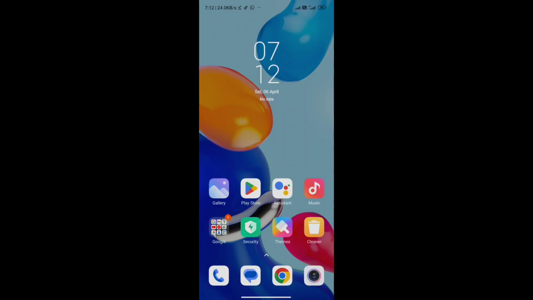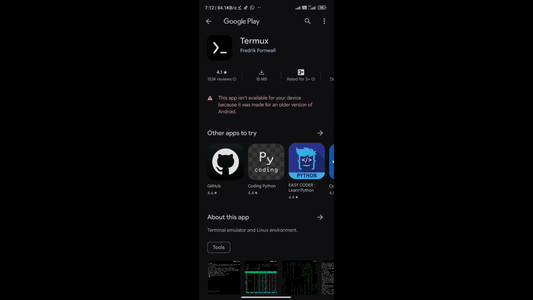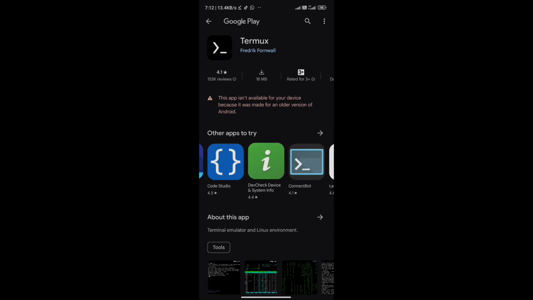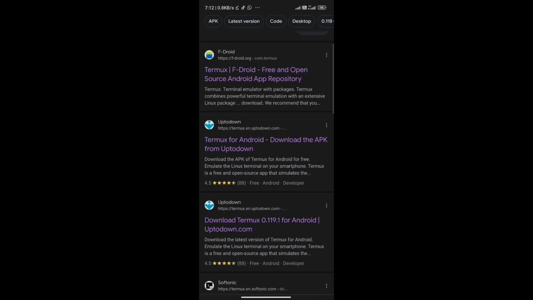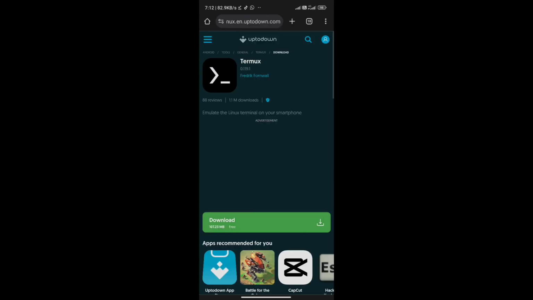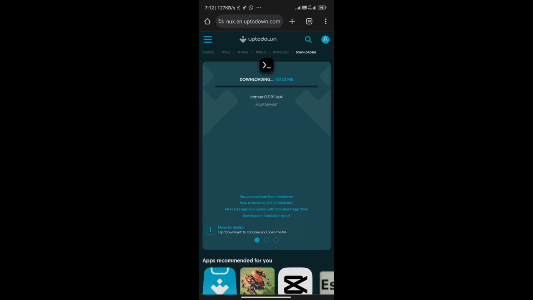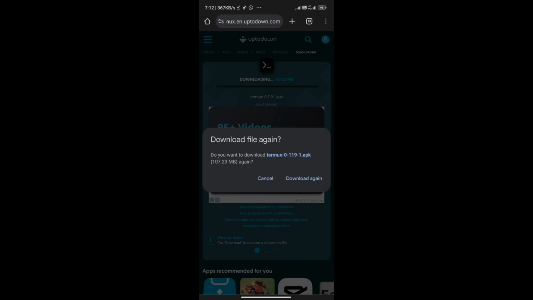If I open Chrome and open this from Chrome, for example, press install, right now you can see this app is not available for my device. So simply I will open Google Chrome and search download Termux and open the website apktodown.com. Here click on this and simply you will get the setup of Termux. Click on download free. You can click on download again, but I actually deleted this file, so I am not downloading it.